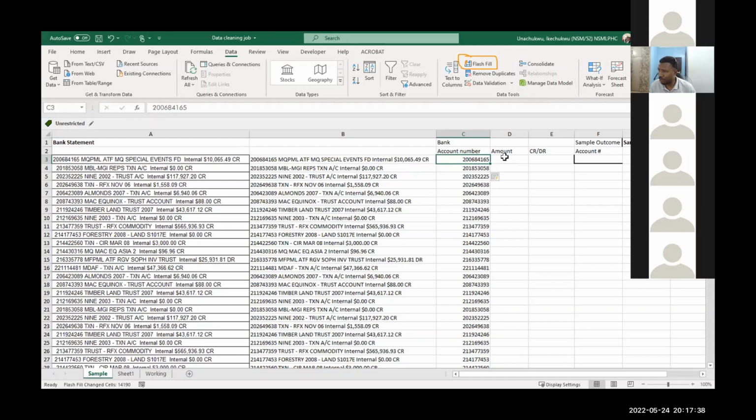Now, for the amount, I'm going to type. There's a shortcut to it. Tell me. Control E. Yeah, Control E. You're right. I don't want to go to the shortcut aspect now, just so that everybody would follow.